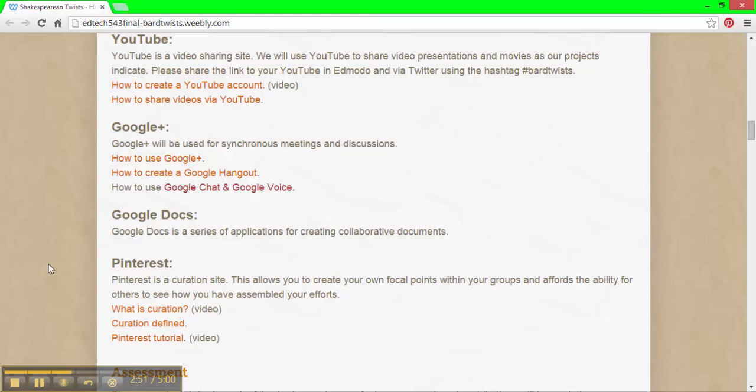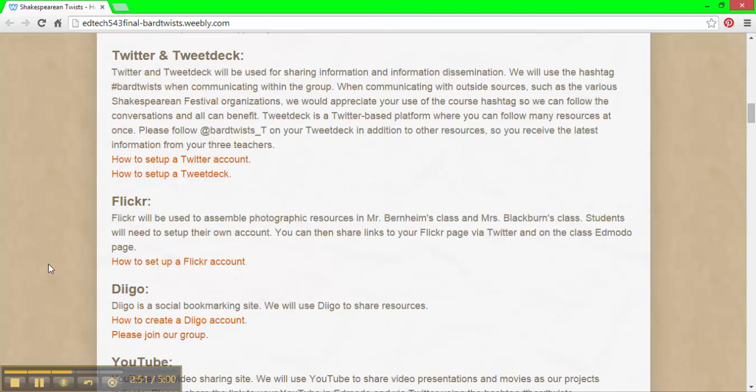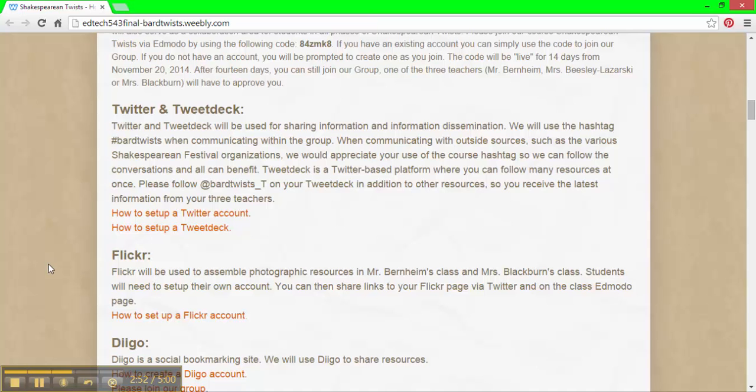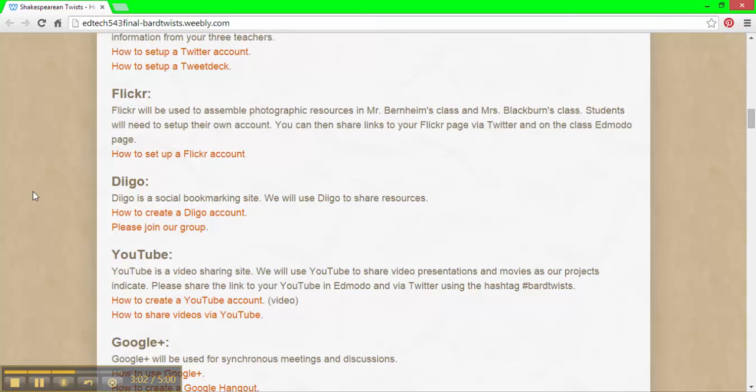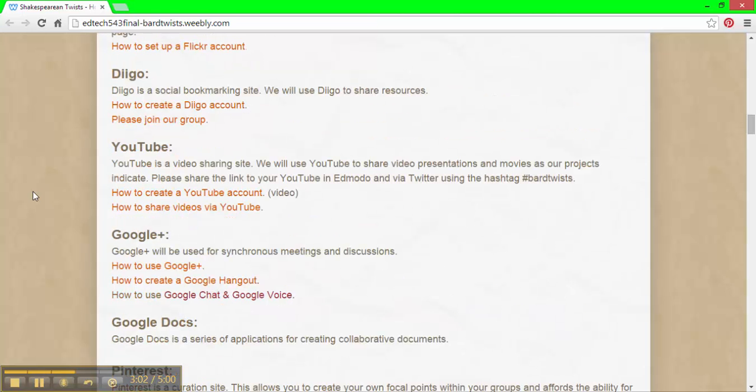Great job setting up all the different accounts, providing the links for how to set up the account for the student, and describing how you're going to use them. I think it's awesome.